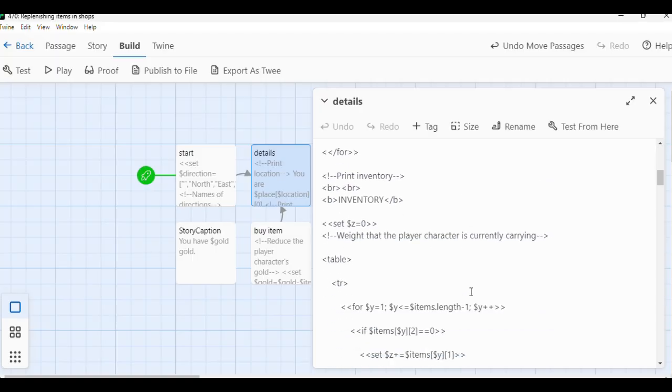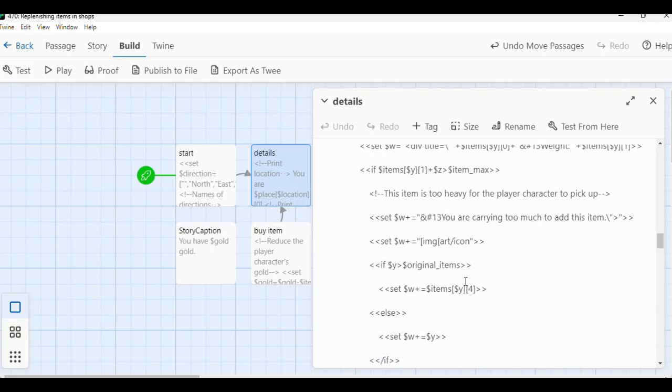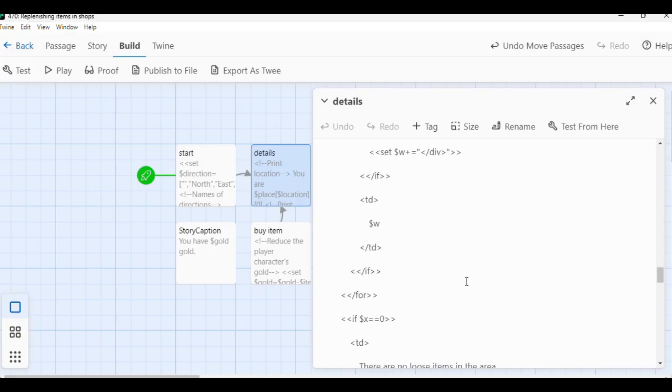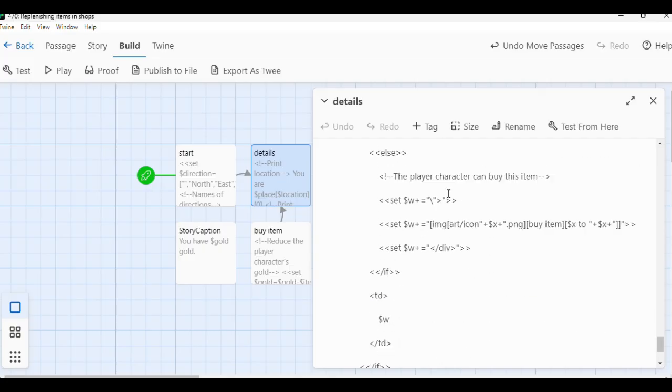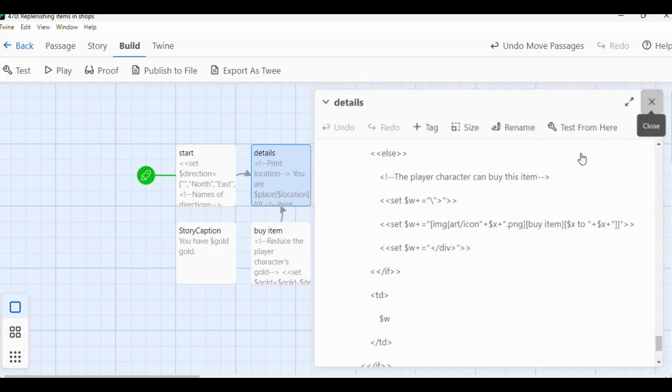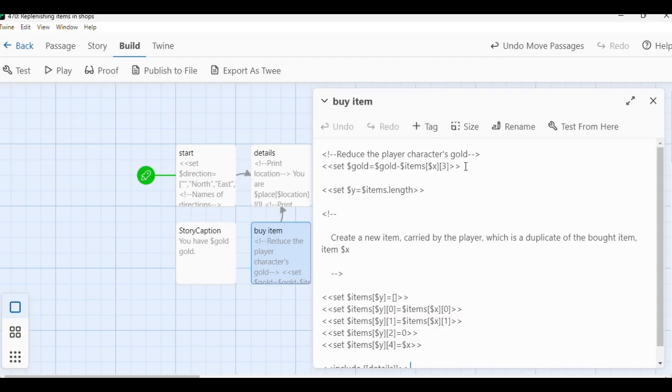So let's look at the changes that we made. First of all, let's look in items for sale. If an item is indeed for sale, then we set up the image, and clicking the item sends the game to this new passage, by item, and we set the variable x to the current value of the item that we're dealing with. That x is going to be used in the buy item passage. So we reduce the player's gold by items x3, which is the price of item x. We set y equals items.length, meaning one slot higher than is currently being used. So if we have 7 items, y will have a value of 8.